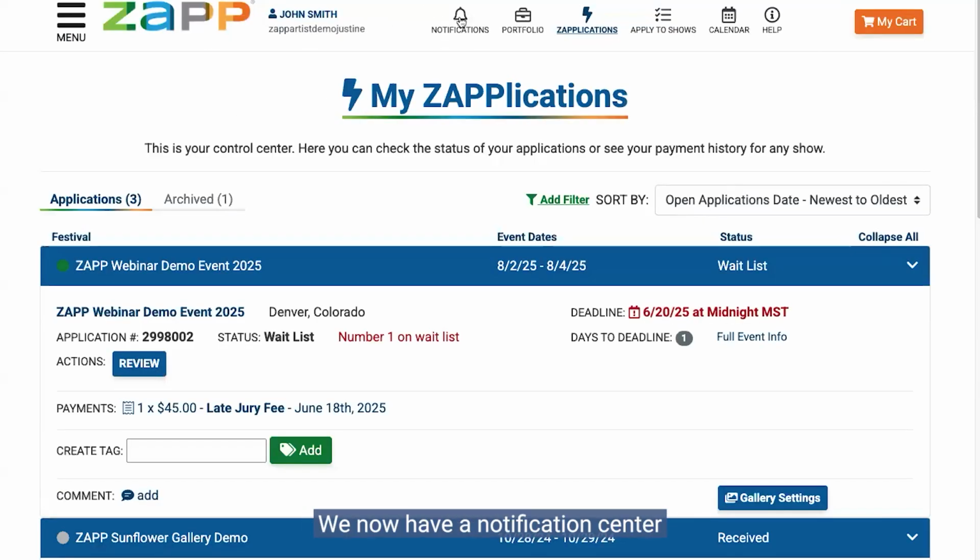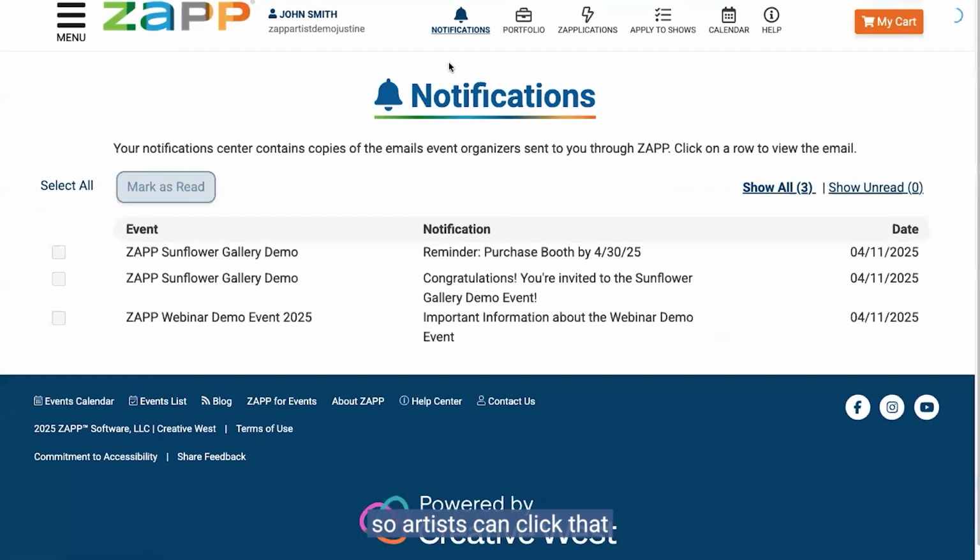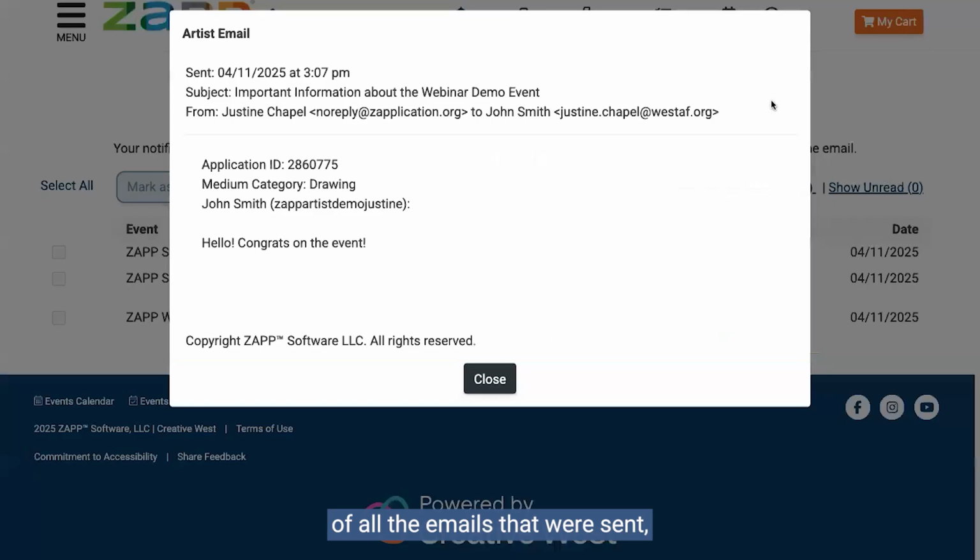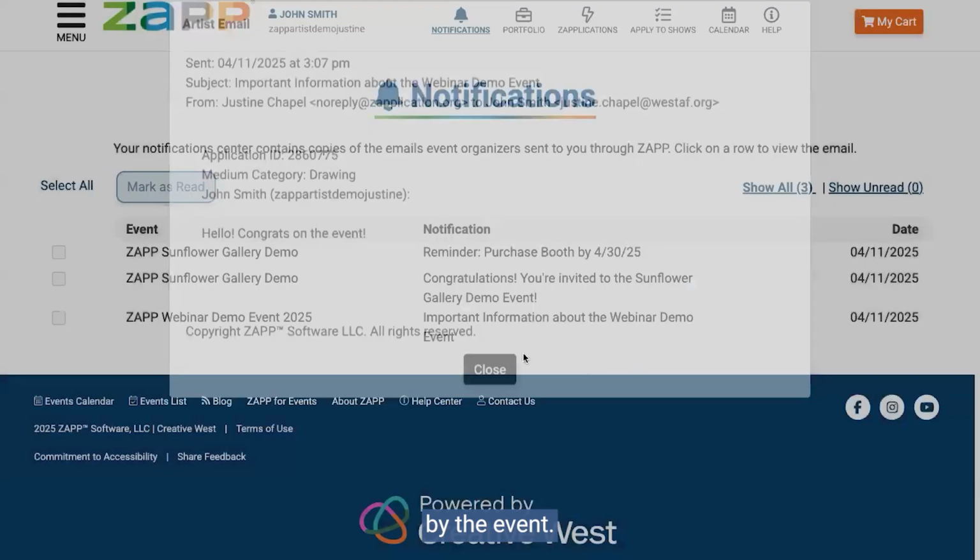We now have a notification center, so artists can click that and see a copy of the emails that they received for specific events. And this is really handy, just in case there are any email deliverability issues, or if the artist can't seem to find an email, you can always let them know that the notification center will now have a copy of all the emails that were sent by the event.